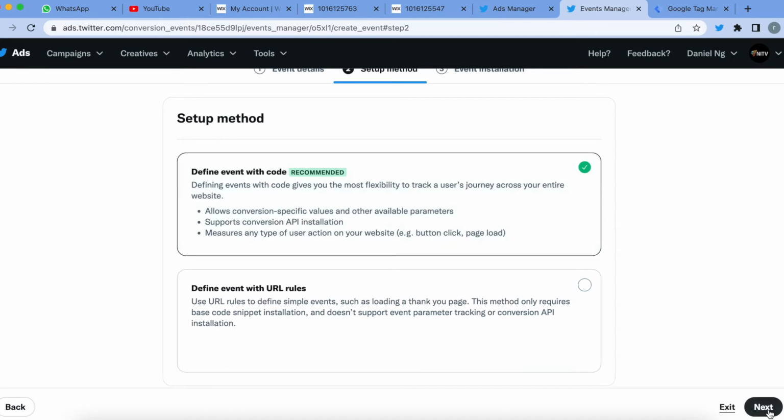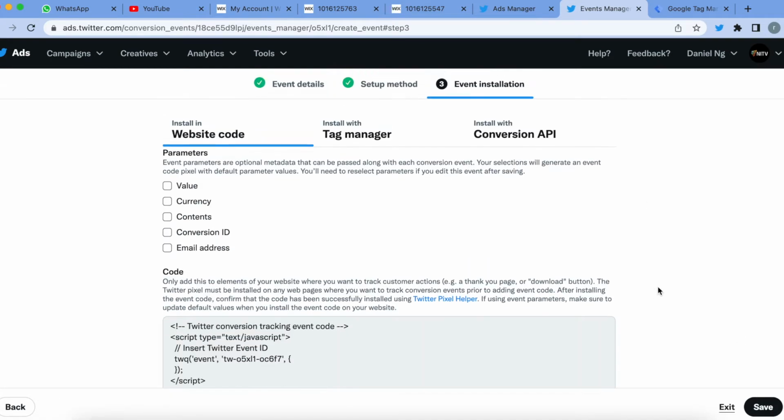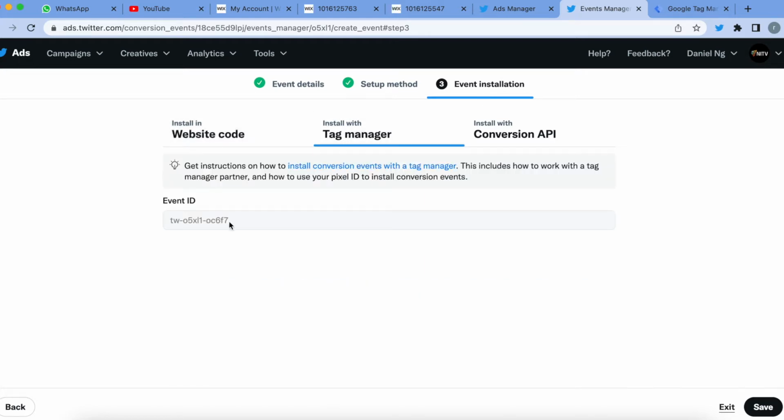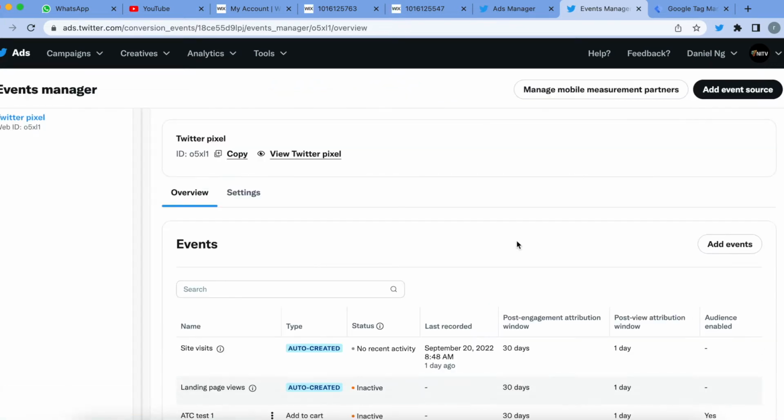Click on next. Once over here, you would realize that you've got different options. And of course, because we are implementing it using Google Tag Manager, we're just going to click on this option. And we're going to take note of this event ID over here, which we will be using later. And click on Save.